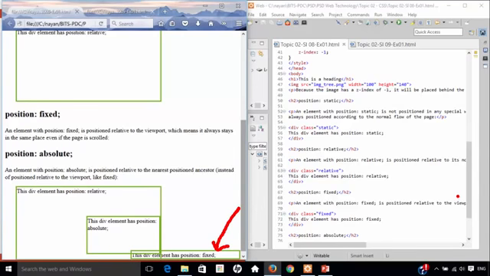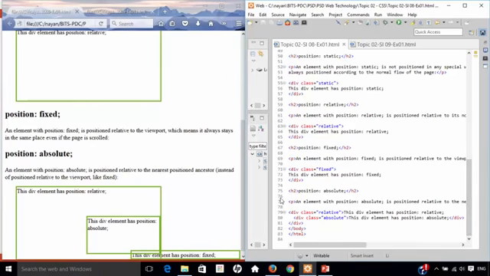Now the next one is absolute. You can find that this particular element's position is absolute with respect to this particular element, and it is not with respect to the viewport, but it is with respect to the nearest positioned ancestor.